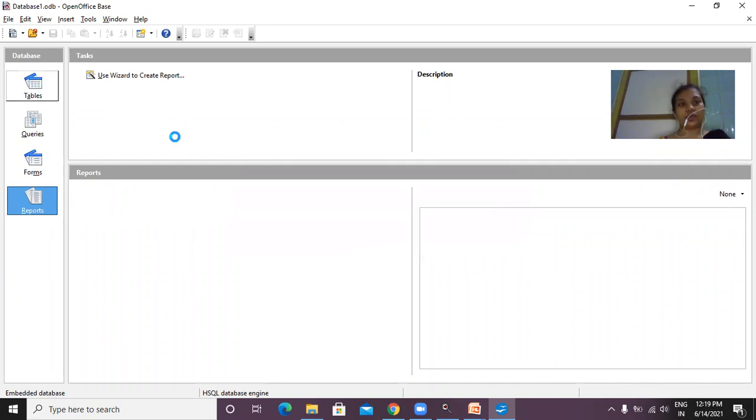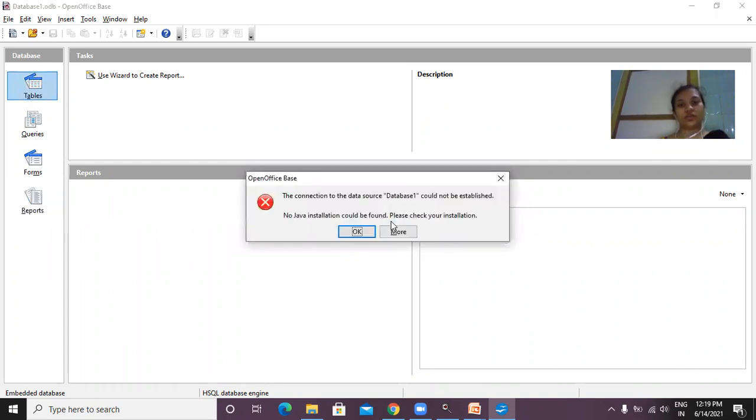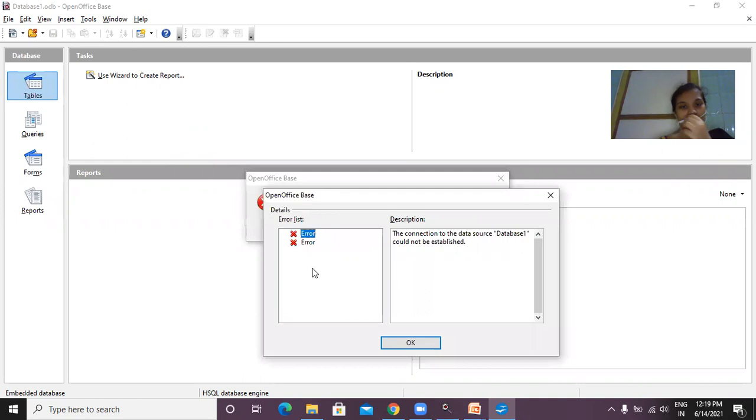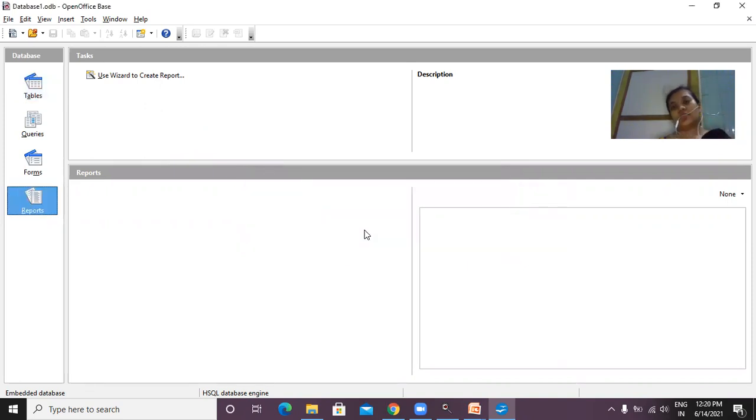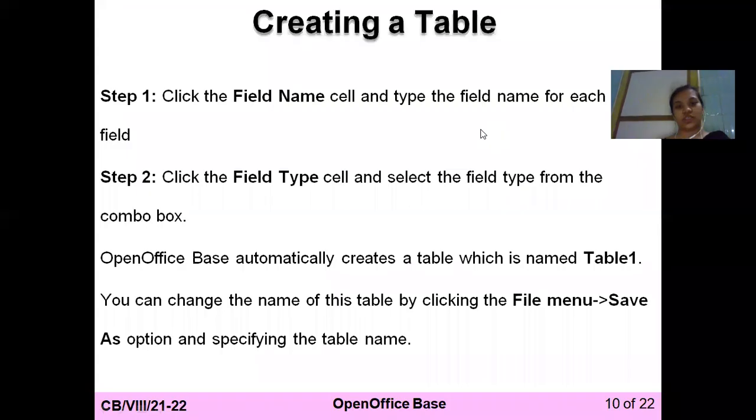Okay, again I'm clicking on that. So let's go. It's not established. Okay, so I will check it and I will show you the next time in the practical. But today we learn only the theoretical. So tomorrow we will do only the practical. How to create a table?